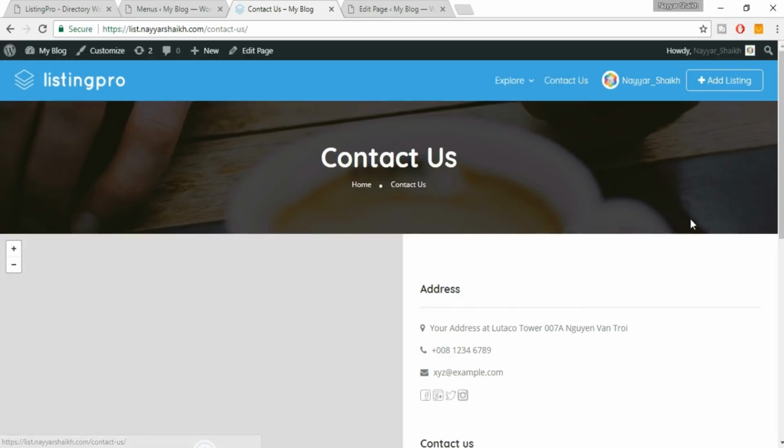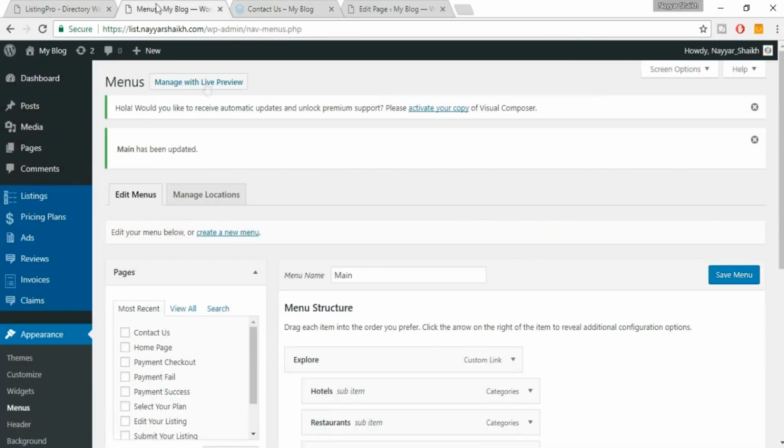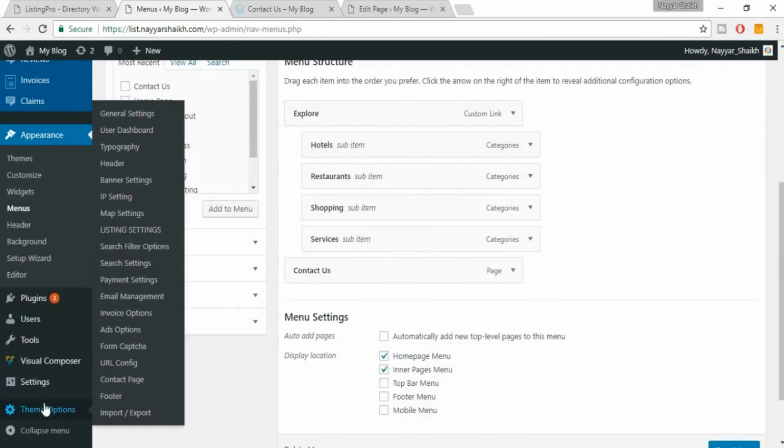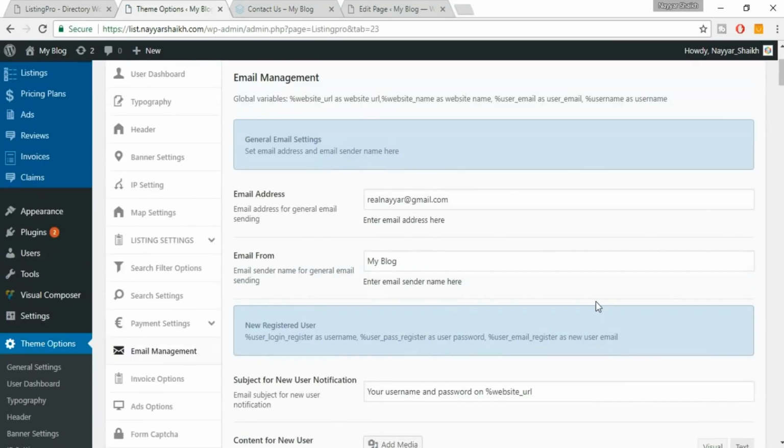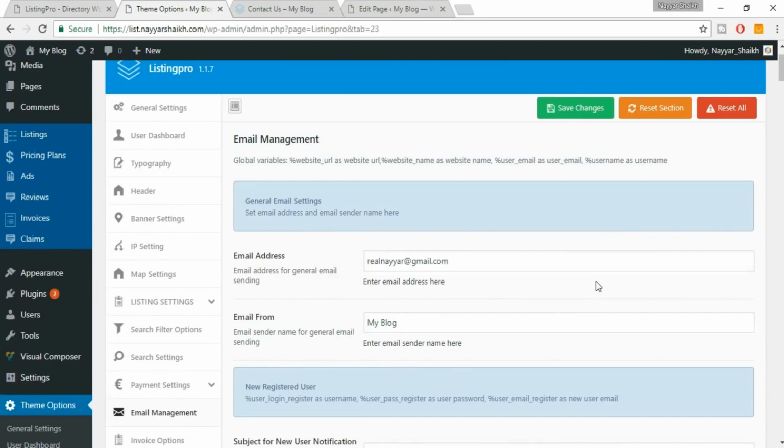Now let's see some email management stuff. Again, come back to the dashboard. Theme options. Under theme options, you'll see email management. Click on that. So basically what is email management? When a person signs up for your website, he'll get a certain email, a certain message. When a person adds a listing, he'll get a message. When a person's listing is approved, he'll get a message, a mail from your website.